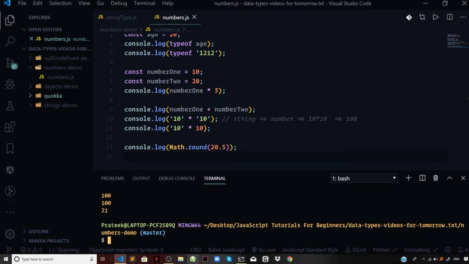You can see that when I apply the round operation on the number 20.5, which is a float, it is getting converted to an integer. It is getting rounded to the higher bound and not the lower bound. So 20.5 is getting rounded up to 21. Now to find the lower end of a number, that is, if you want to find the floor value of the number, you can use Math.floor. So let us copy this.